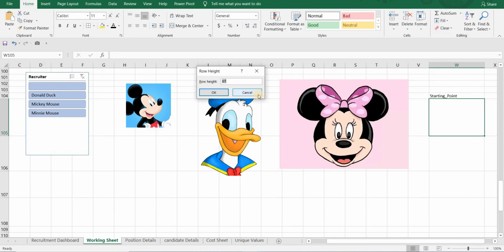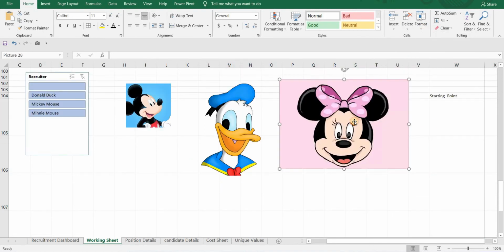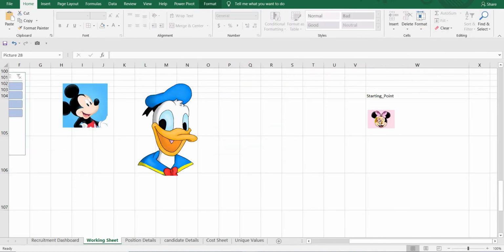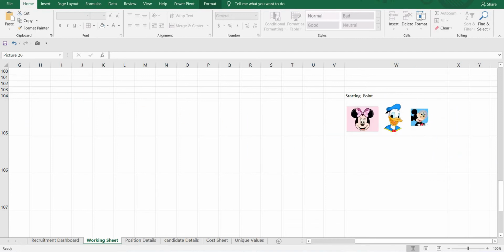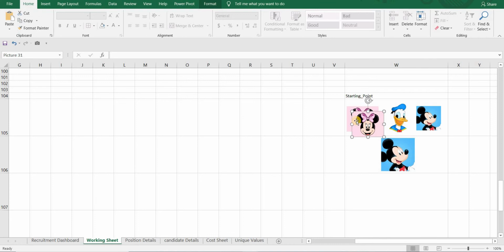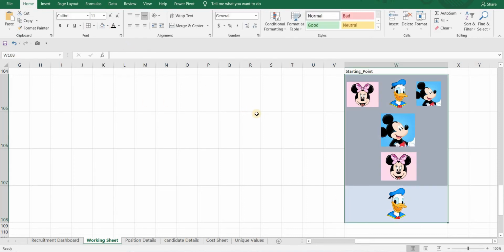But before that, let me go to Format, increase the row size and column width so that the picture can fit in. So, for the first one, I will keep a combination of all three. Second is Mickey. Third is Minnie, fourth is Donald. Remember, these values are as per our unique recruiter name table. Now, over here, I'll just change the background to blue.